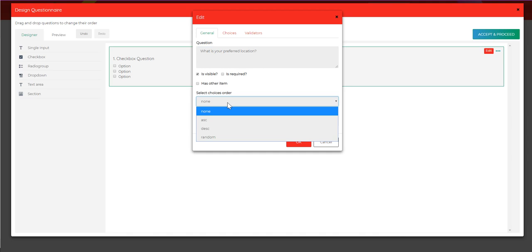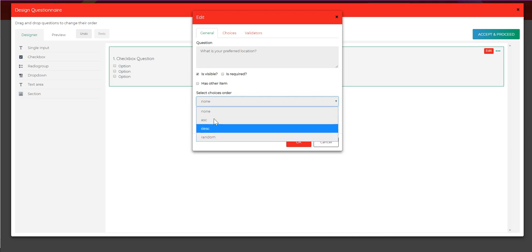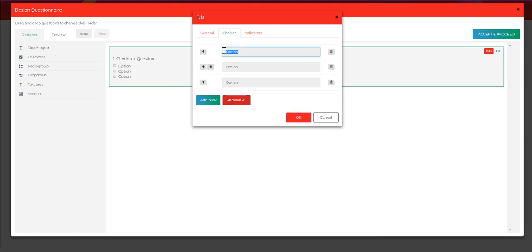Now we can decide on an order here. So if we want to prevent any bias clicks, just choose a random order. If you've got numbers, you might want to go with ascending or descending. In this case, I'm just going to go with none. Then we'll go over to the choices and put in our options. And if you wanted to change the order of these, just use these little arrows here to change it around.